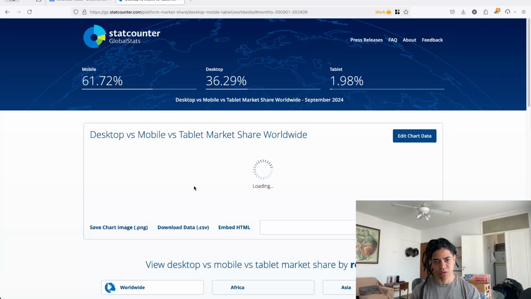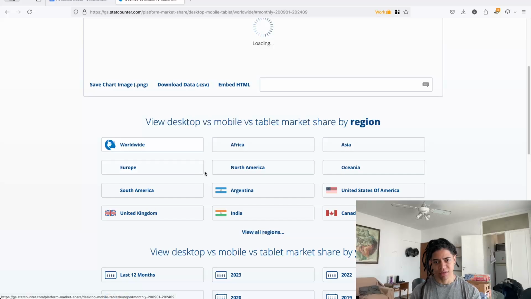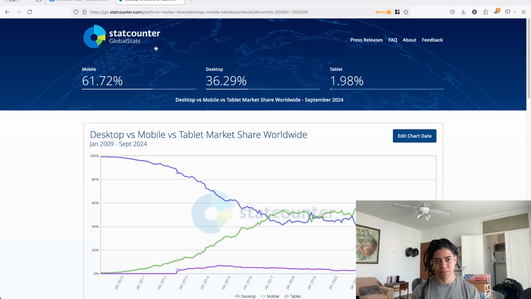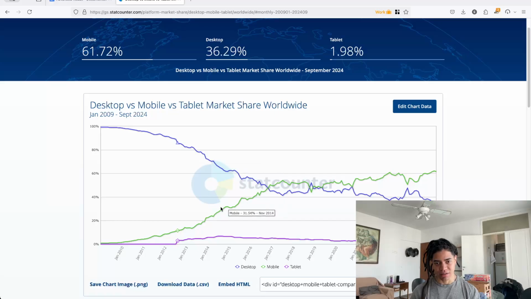Let me see if this is going to load properly. All right, it's a lot of data, of course. That's what happened: desktop has fallen in favor of mobile, as this lovely graphic shows. In 2016 was the breaking point. Thanks to this website, StatCounter Global Stats, for providing this kind of data.